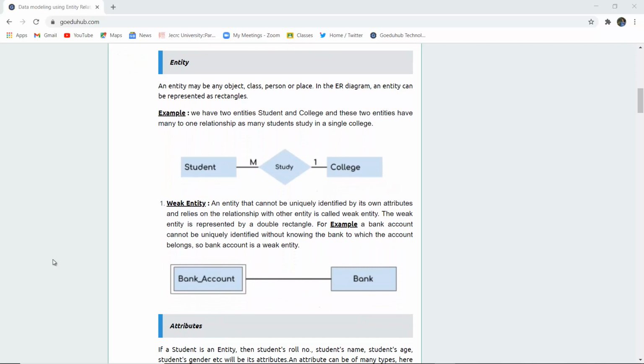Entity can be any object, class, person or a place, which is represented with the help of rectangles in any ER diagram. For example, if you have two entities, student and college, and those entities have a one-to-many relationship, which means many students can study in a single college. So student and college are here entities, study here is a relationship. So this is how a small entity relationship can be made.